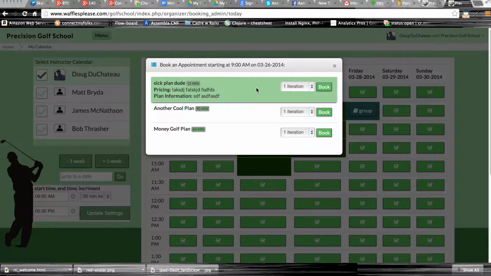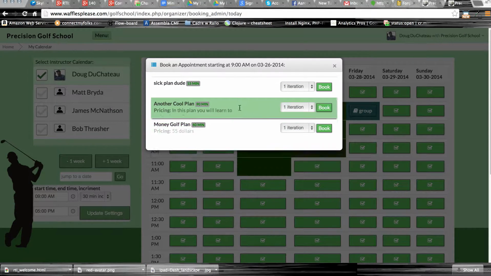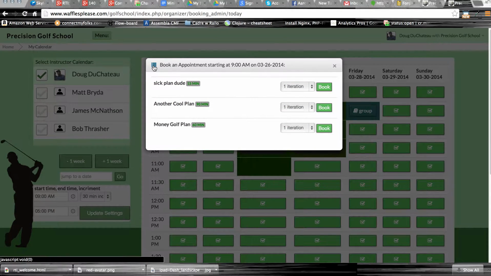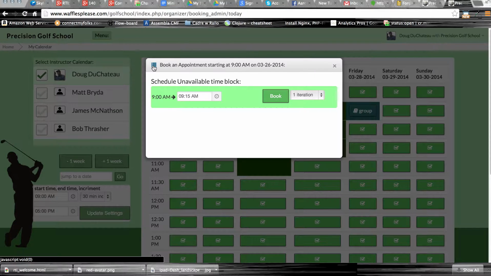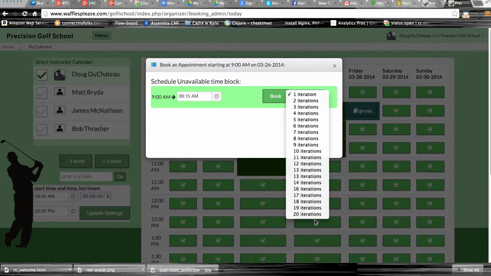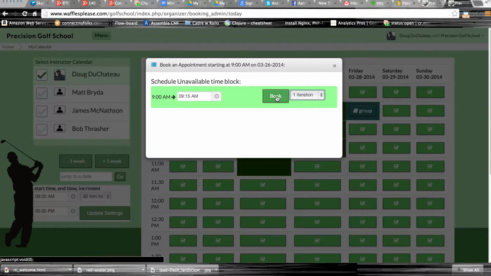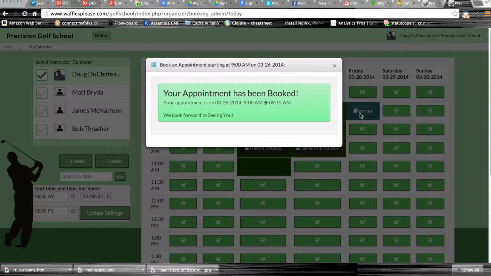So before, this looked exactly the same from a client's perspective, but now you have this secret little button here. And when you click it, this allows you to create unavailable time blocks. So these aren't appointments per se, they just represent a blocked period of time, like if you want to have Saturday or Sunday off. And then there's iteration controls. You can do up to 20 iterations for this. So I can go ahead and book that.